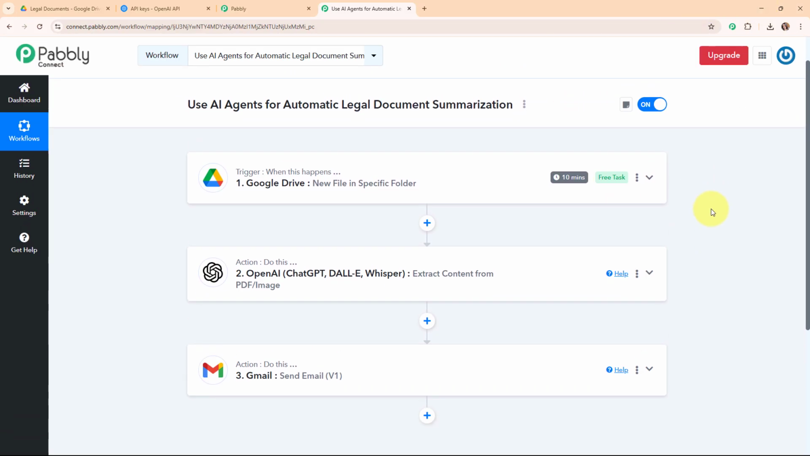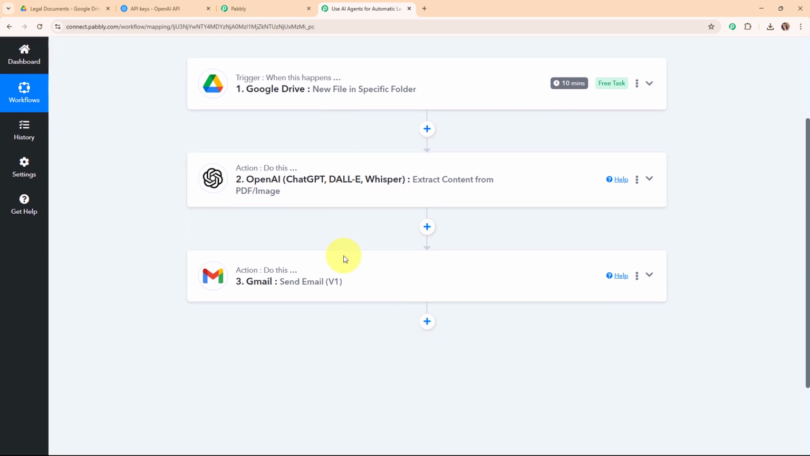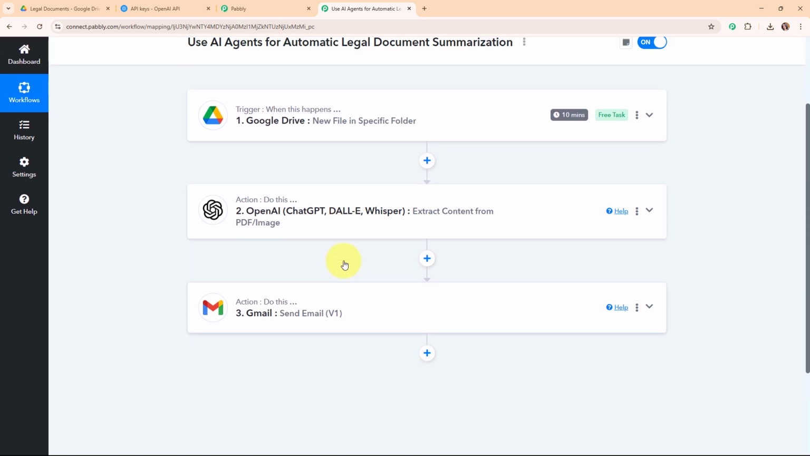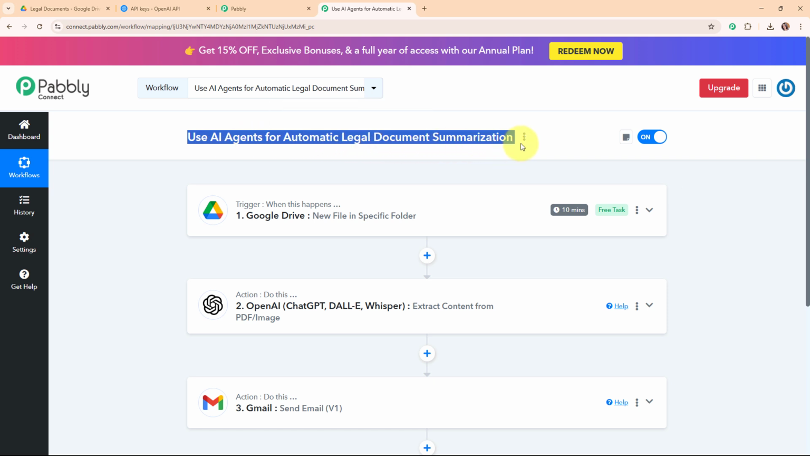Now let me summarize this whole video for you. Here we have taken a trigger as Google Drive and our action as OpenAI and Gmail, so that whenever a new file in a specific folder is uploaded in Google Drive, then automatically OpenAI is going to read the document and generate a summary for that legal document, and after generating the summary, automatically that summary is going to be received as a mail on our Gmail account. Alright, so these were the steps to how to use AI agents for automatic legal document summarization.